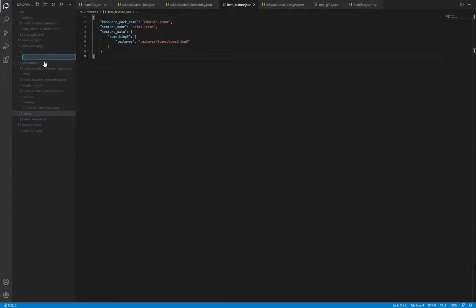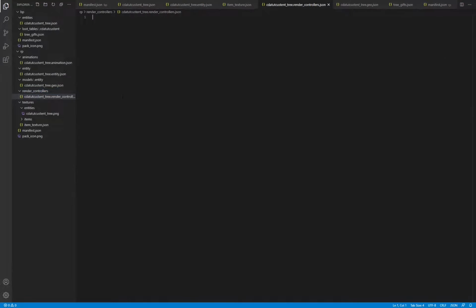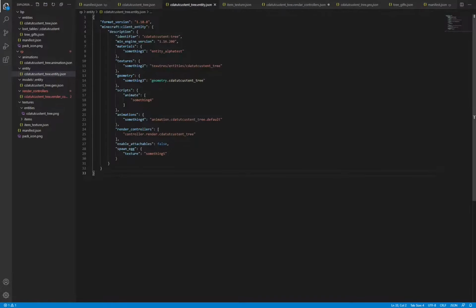Back in your resource pack folder, create a folder called render_controllers, and then a file called name.render_controllers.json, again where name can be changed. There, again, a left and right bracket to start off, and then set a format_version value to the latest, which is currently 1.10.0. Then, create a render_controllers object, and then a controller.render.name object inside, where name is the name you specified in the resource pack entity render controller section.